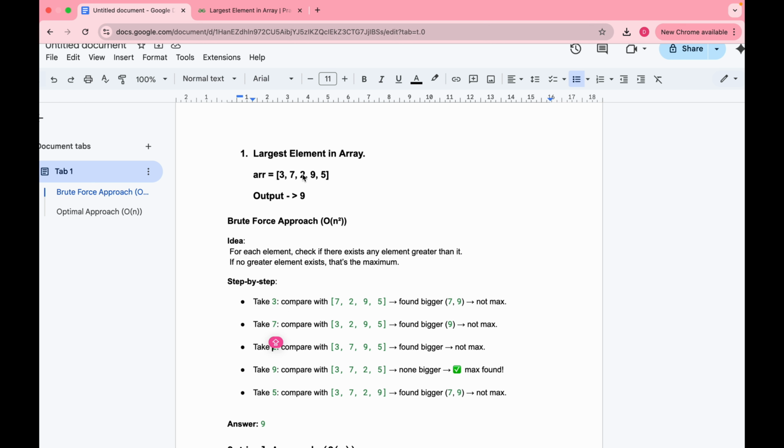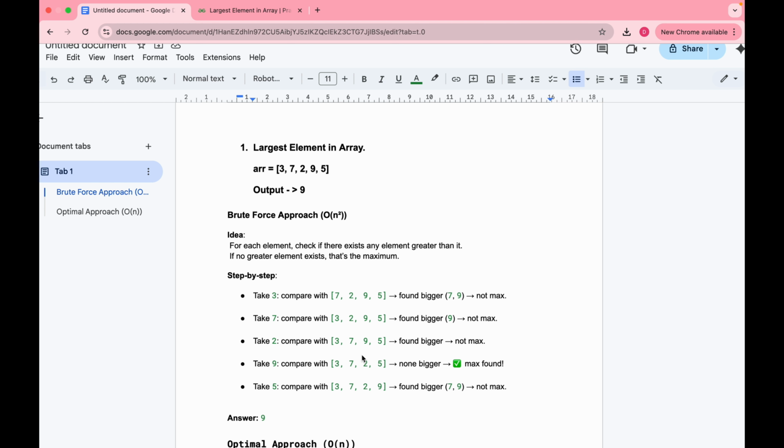Again I take the third number, that is 2. Then I compare it with 3, 7, 9, 5. I found 2 is also not the max because all the other values are greater than 2. Then I take 9 and compare. I found that none of the numbers is bigger than 9, so that is the max number. So my approach is to pick up one element, compare it with the other elements, then pick up the next element and compare, and when I find the max number, I return it.